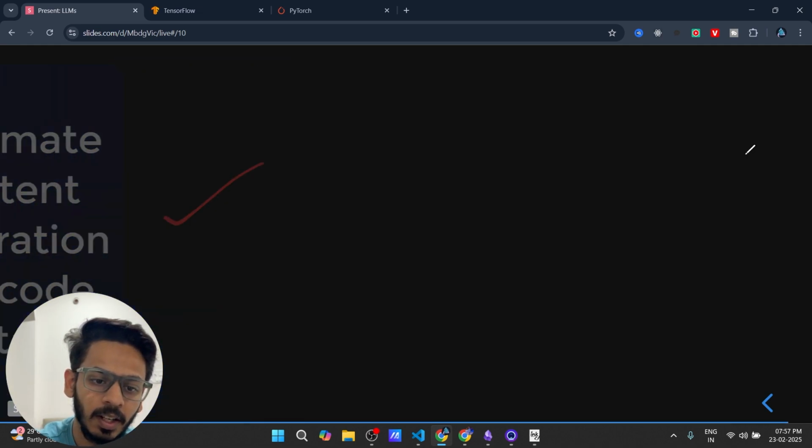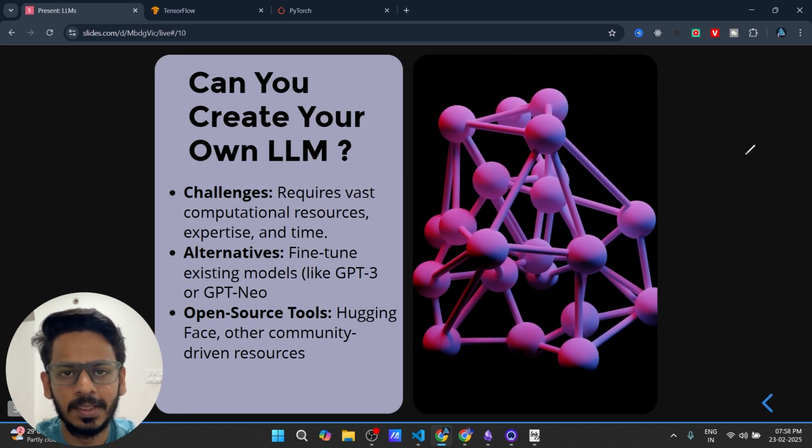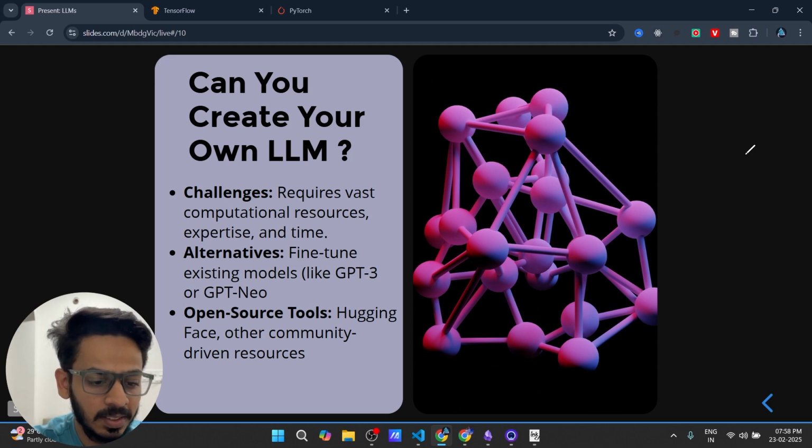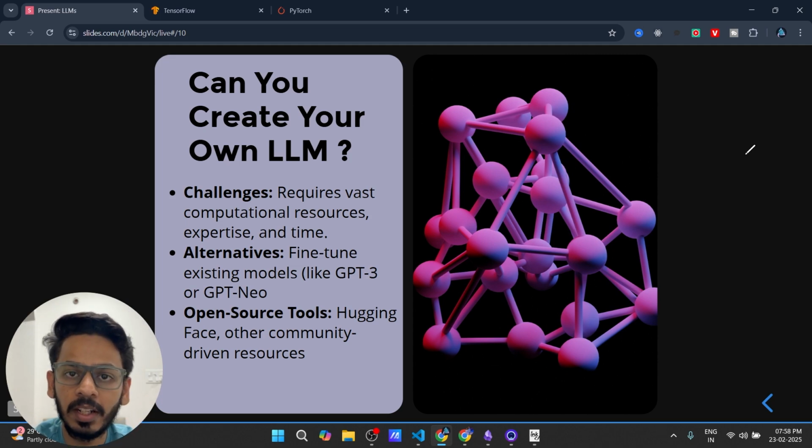Okay. Now, the main question: can you create your own LLM? Is it possible? There are some challenges when it comes to creating your own LLM. The first point is that it requires vast computational resources, expertise, and time. As I said, it needs a huge amount of computational resources, and the GPUs and TPUs that I'm talking about come very expensive.